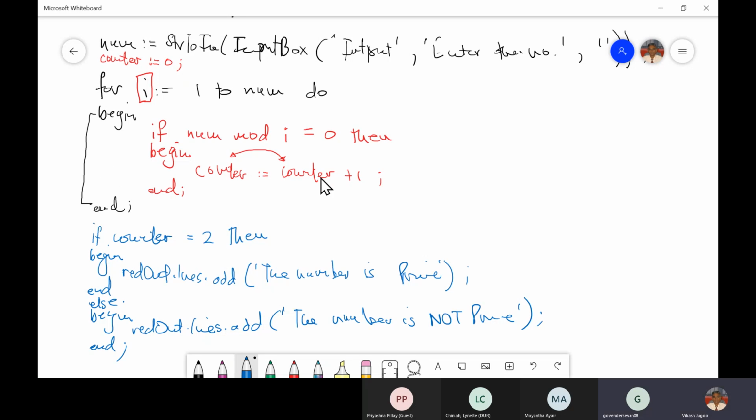Look, Sivan, if you want to print the factor, you're essentially printing the factor. This is where we are checking the factor. And here I've got an increment. So inside of this begin and end, you will just have readout.lines.add and do a int to string of i.